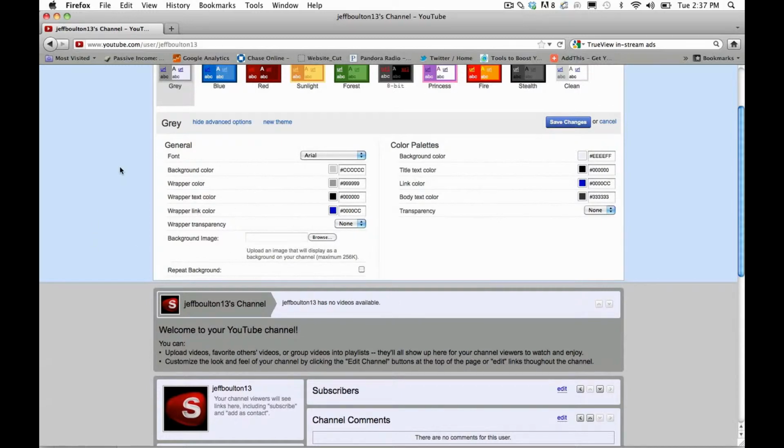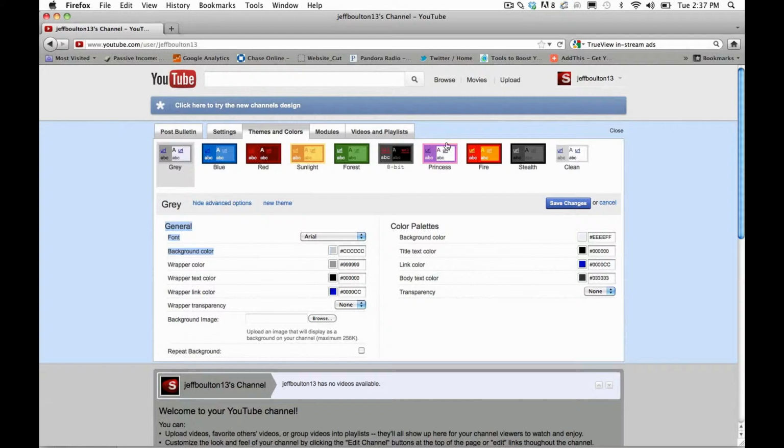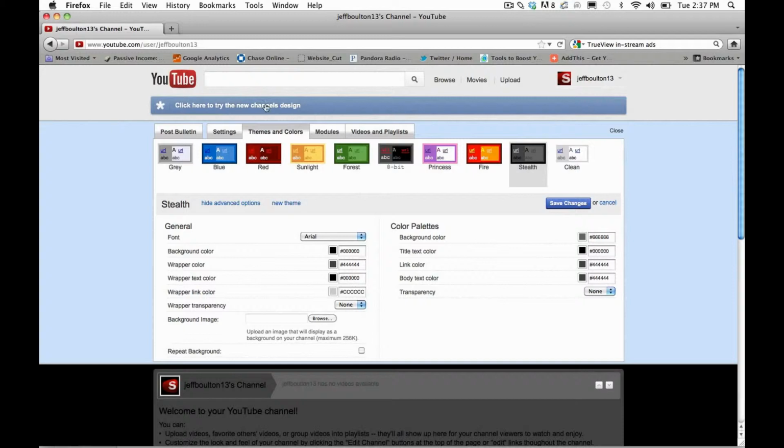If not, right up at the top here are different theme color schemes that they already have that you can choose from. So for the training purposes, we're just going to use one of their standard themes, and we'll use Stealth for this training purpose.